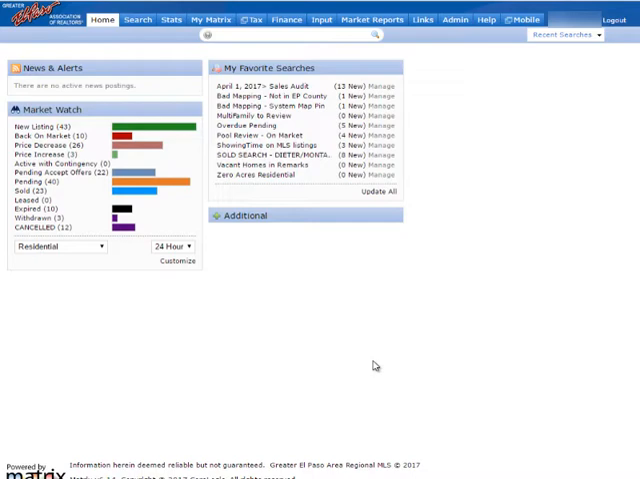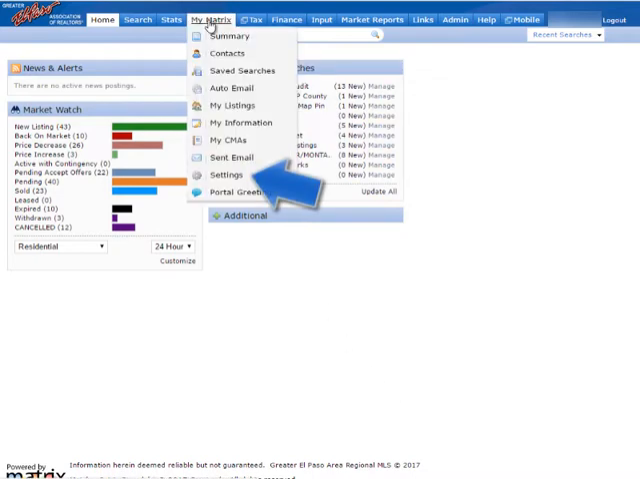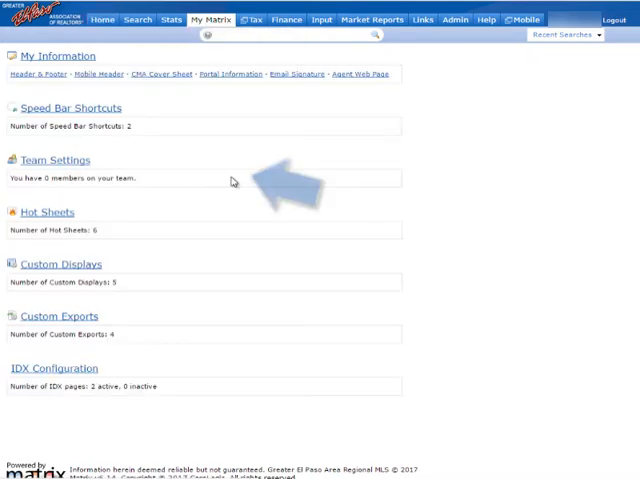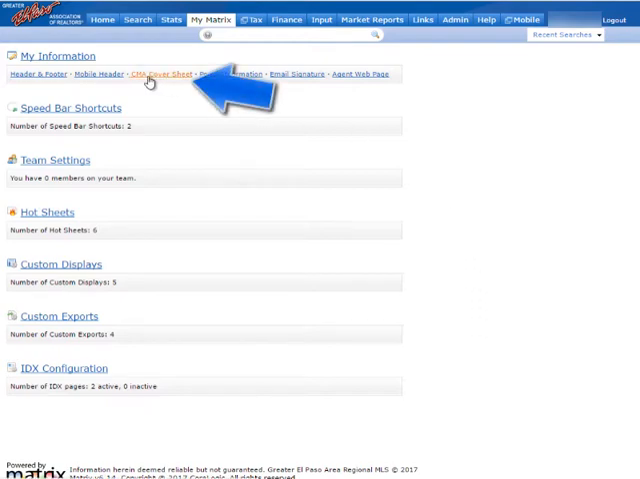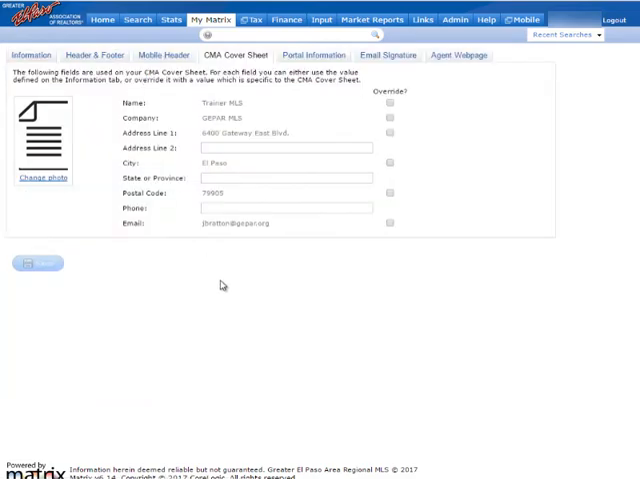There's a couple of items to cover as far as settings or preferences that you can use when you're doing a CMA. One of the first things you'll want to do is go under My Matrix, down to Settings. This will open up your full settings, and there's an option here called CMA Cover Sheet. At the top, where it says My Information, we'll go ahead and click in there.